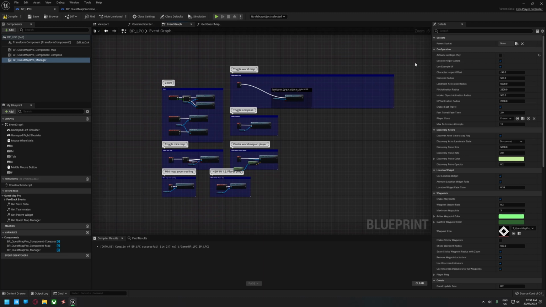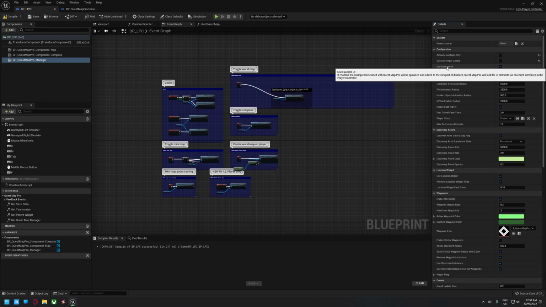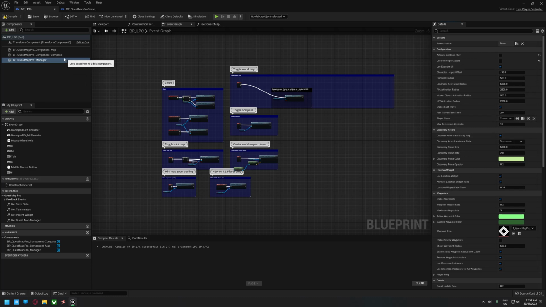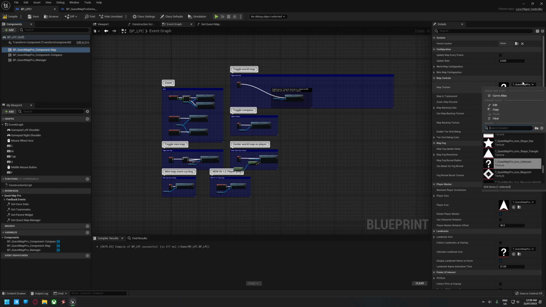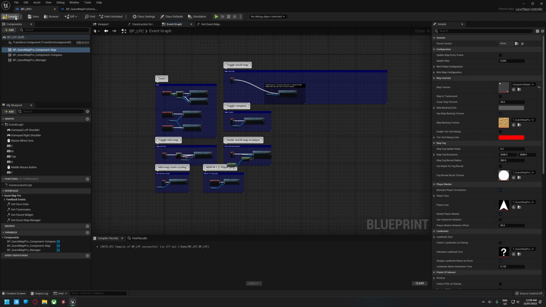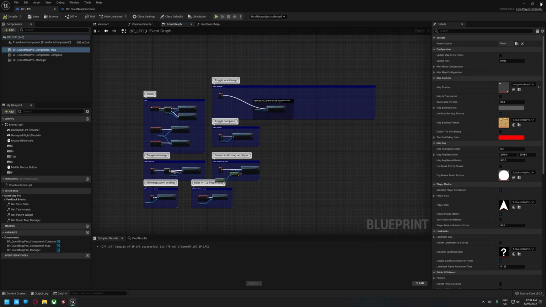As Lyra is designed on sessions where you respawn, you also want to disable destroy helper actors. We're going to just use the example UI, but there are obviously tutorials in the documentation on how to implement QuestMap Pro into your own UI. So once you have it up and running and you know it works, you can do that. And then also we want to jump into our map component and set this up with the correct map. I've called that integration map image. And we're going to hit compile and save. And I think that should actually be everything now.